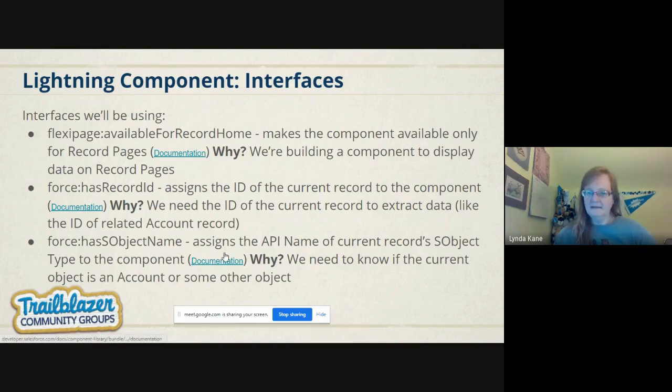This lets the component know the name of what kind of S object it is that it's currently on. So if you've displayed it in the account record, it'll say account. If you've displayed it in the contact record, it'll say contact. If you've displayed it in a custom object called my object, it'll be my object __c. And we want to know if the current object is an account, because we have to handle it a little differently if we're dealing with the actual account record in terms of choosing that ID for our component.